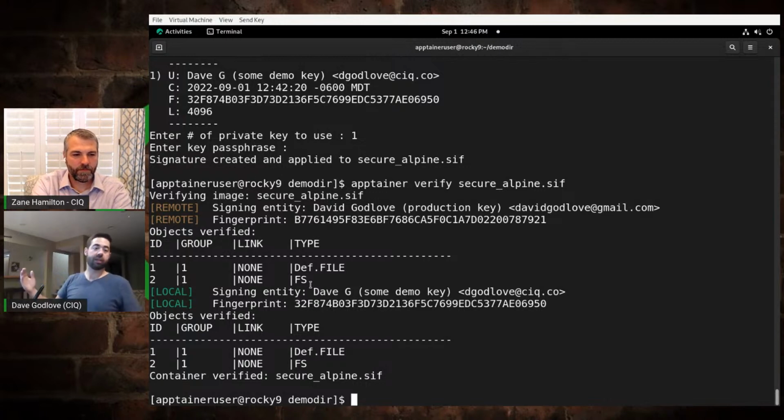This is really cool because now you can create a container and you can say, okay, my software development team signs off on this container, my QA team signs off, my security team signs off, and I've signed off. And I'm not going to run this container unless I have all four of those signatures, or however many signatures I want.